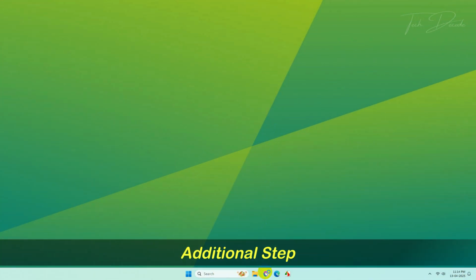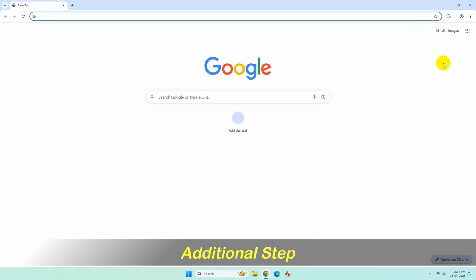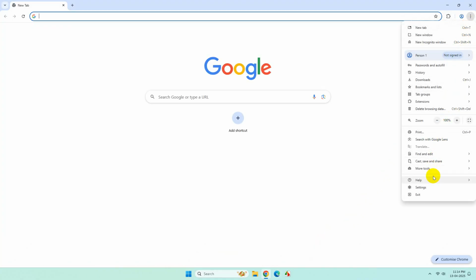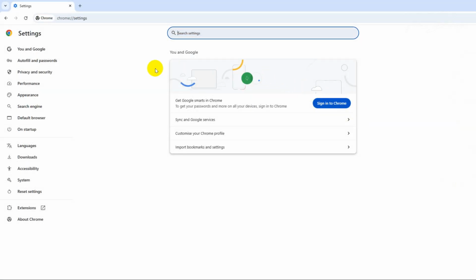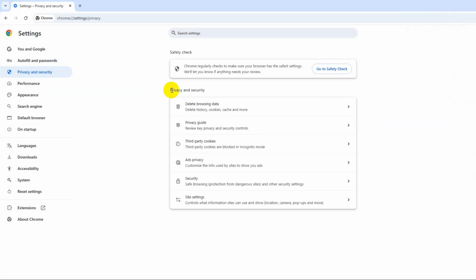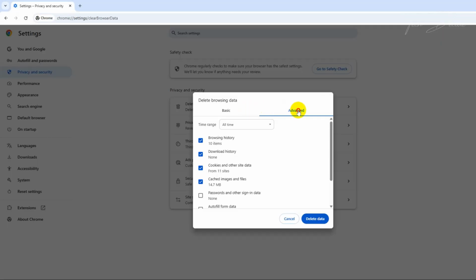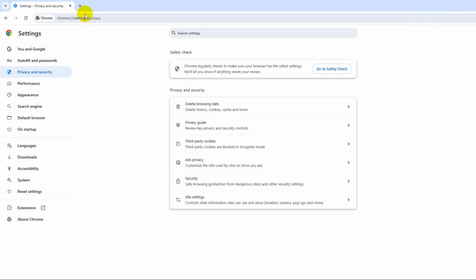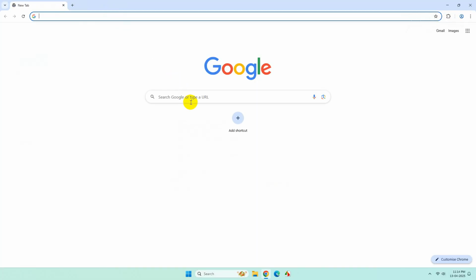After restart, open Chrome. Click on these three dots. Go to its settings. Click on privacy and security. Click on delete browsing data. Select all time from here and make sure these options are checked, and finally delete the data so you won't get the error further.